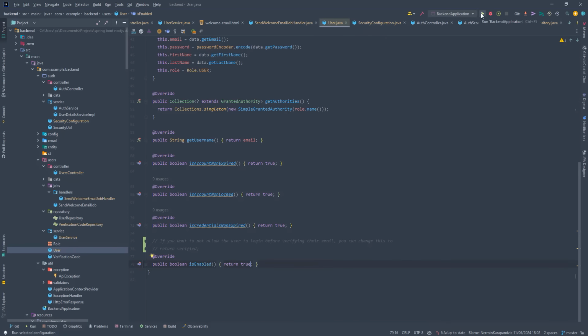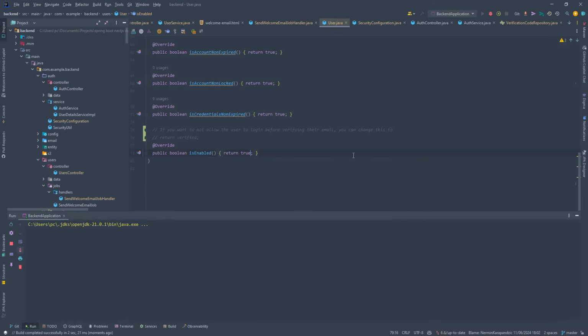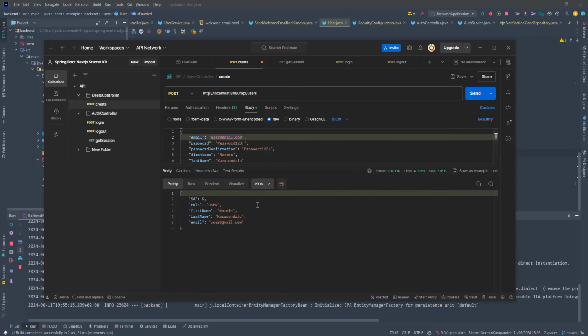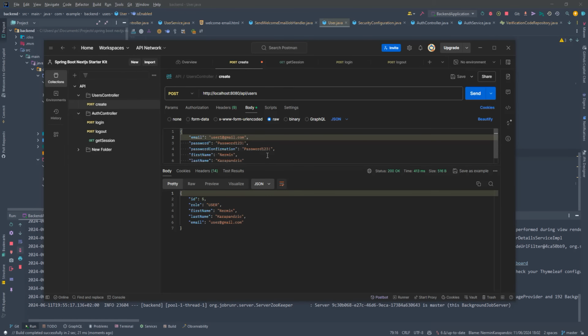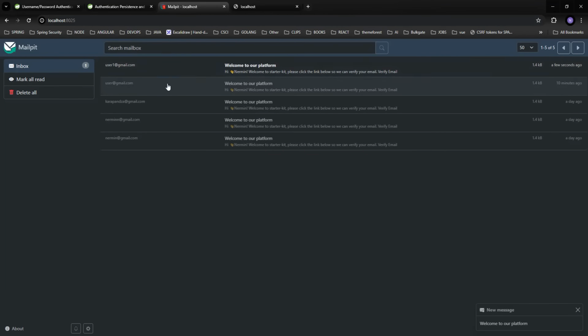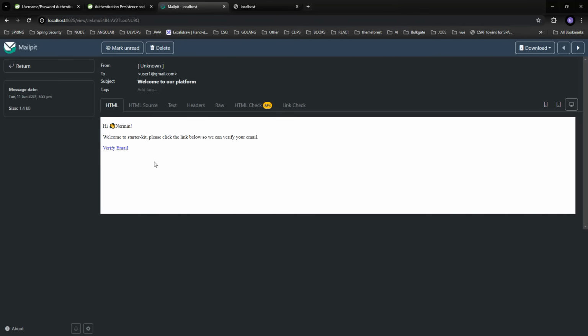And okay, with that we are ready to test this. We will start the application and then we will go to Postman and try to create a new user. So we will just use this new user email. We will send a request. Now when we go back to MailPit, we should see that the new email was sent and we have this verify email link.